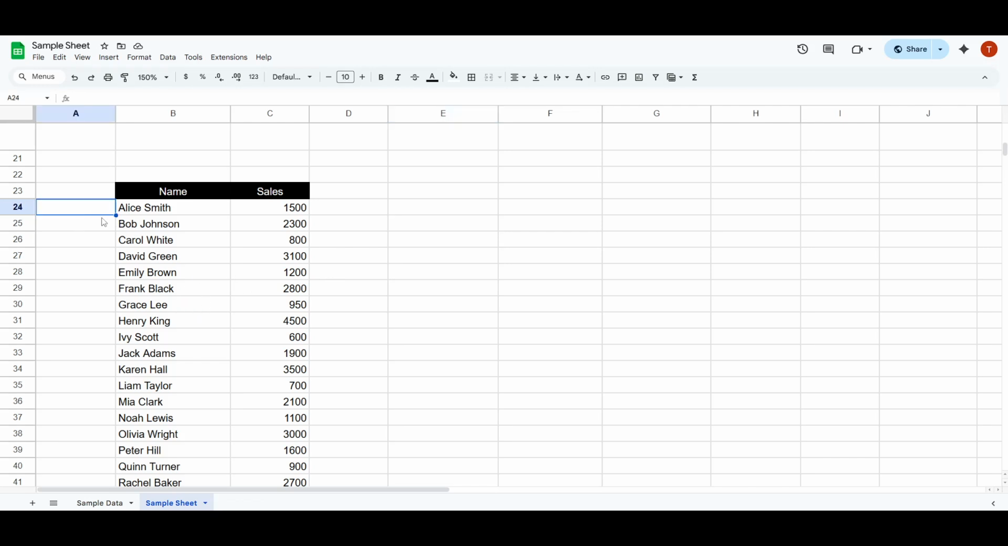Let's start by exploring the simplest method. First, navigate to the first row of your table. Here, you'll want to enter the number 1 or whatever number you wish to start your sequence with. After you've done that, you'll notice a small blue square dot at the bottom right corner of the cell. This is known as the fill handle.